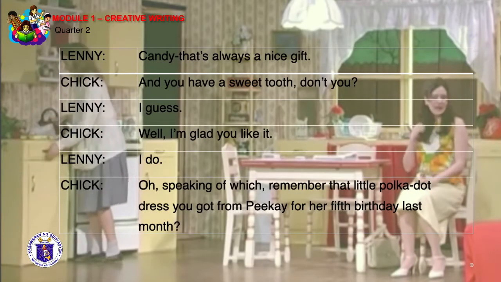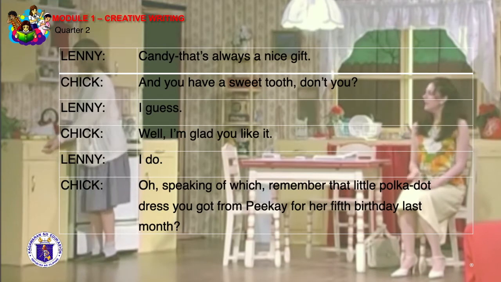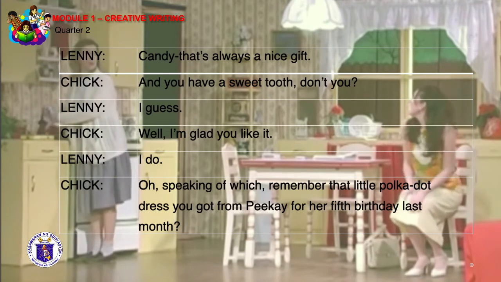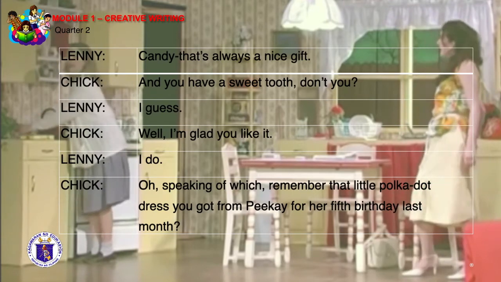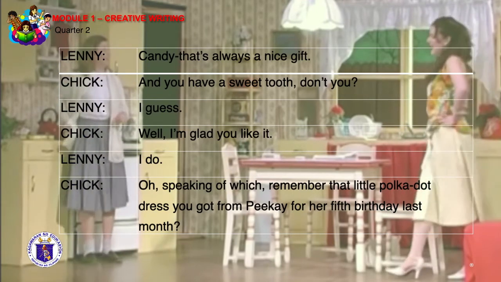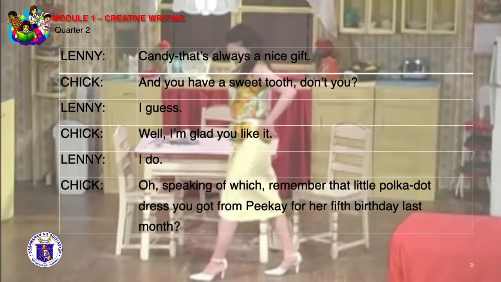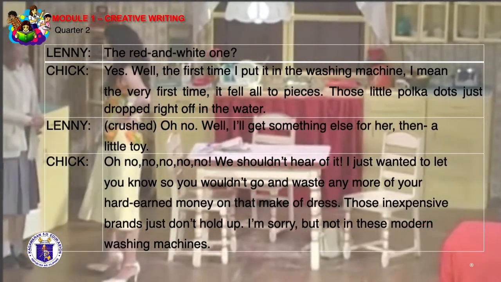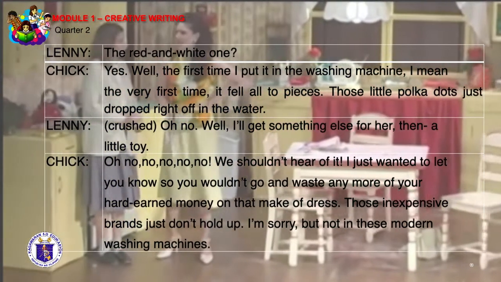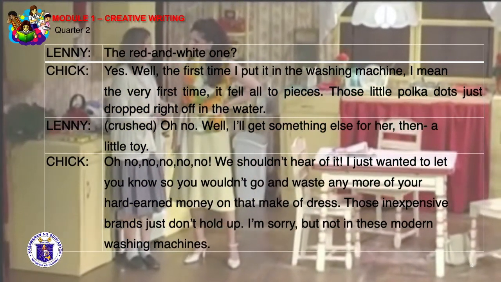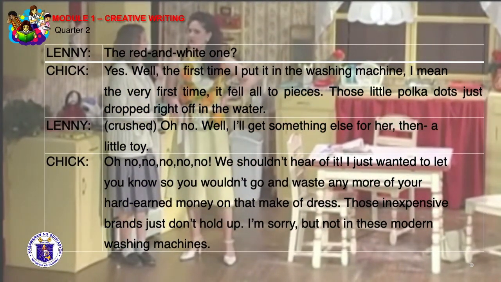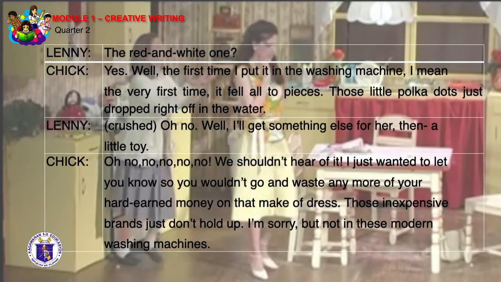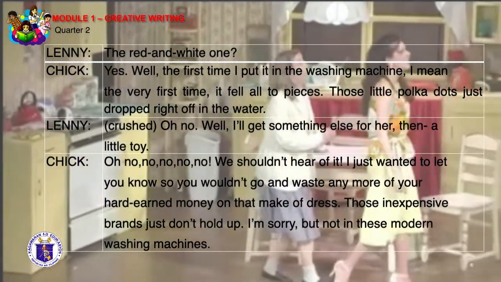Candy, that's always a nice gift. And you have a sweet tooth, don't you? I guess. Well, I'm glad you like it. I do. Oh, speaking of which, remember that little polka dot dress you got for PK for her 5th birthday last month? The red and white one? Yes! Well, the first time I put it in the washing machine, I mean the very first time, it fell all to pieces.